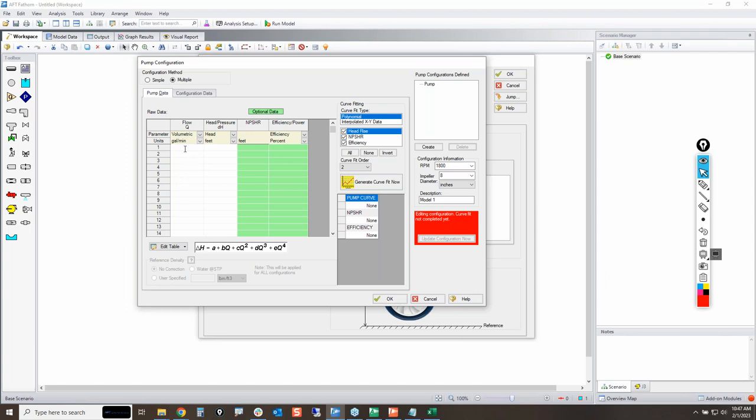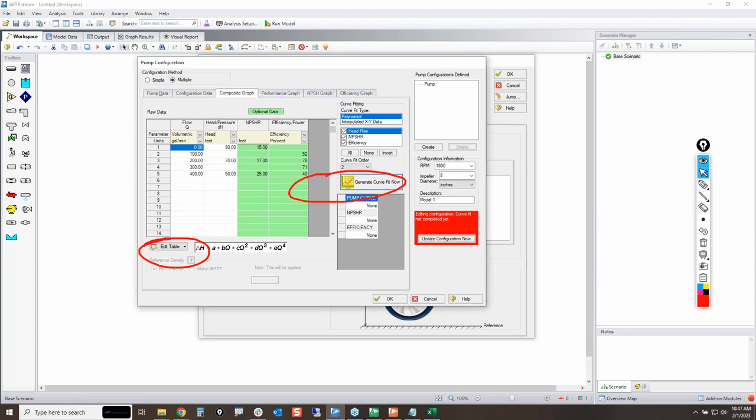So don't do Control V because that will paste all that data into a single cell. Instead, make sure that you use the Edit Table option and click Paste. And that pastes in the data. Once you paste in the data, we have to generate a curve fit. So we're going to generate our curve fit.